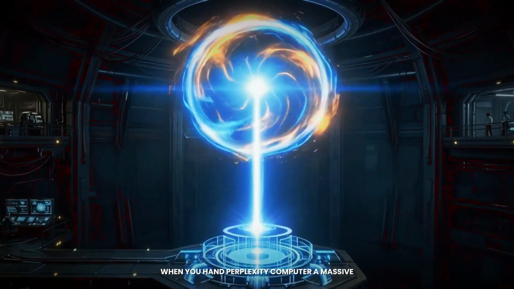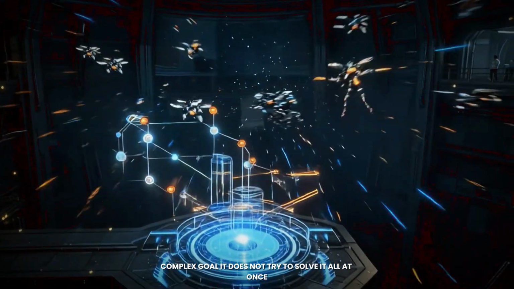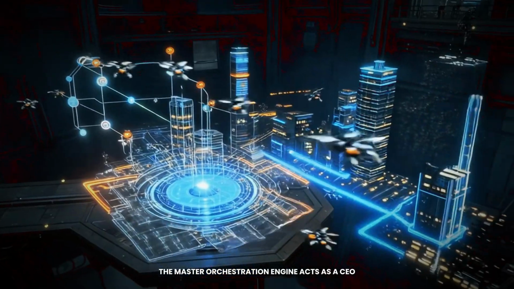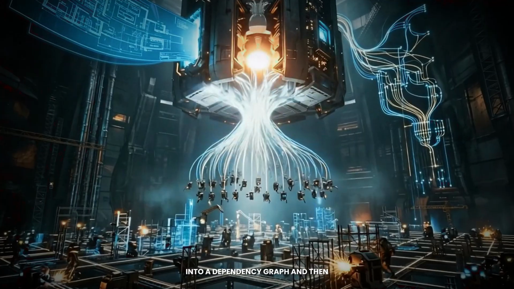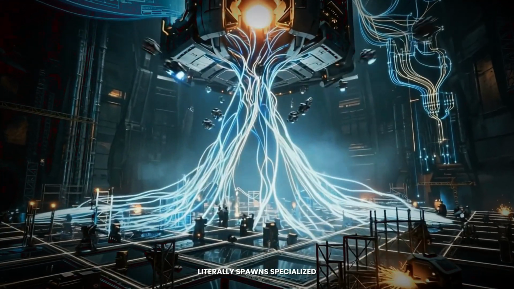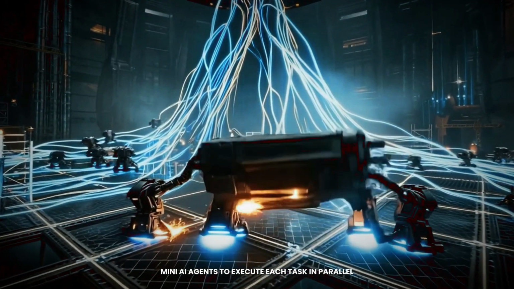When you hand Perplexity Computer a massive, complex goal, it does not try to solve it all at once. The master orchestration engine acts as a CEO. It breaks the massive project down into a dependency graph, and then literally spawns specialized mini AI agents to execute each task in parallel. Step-by-step use case.